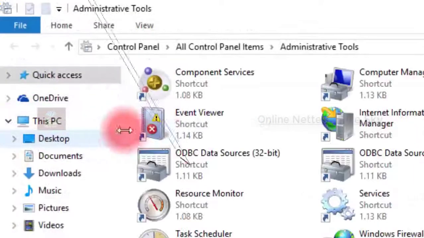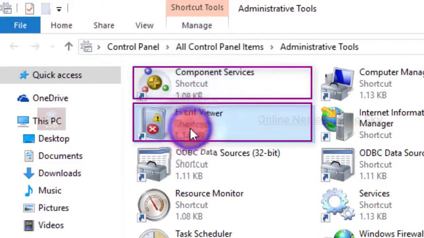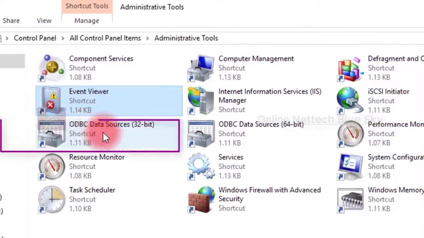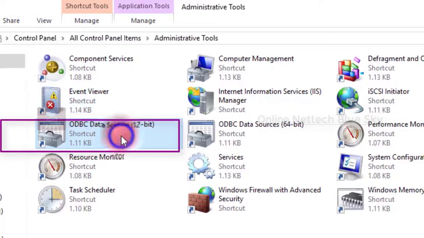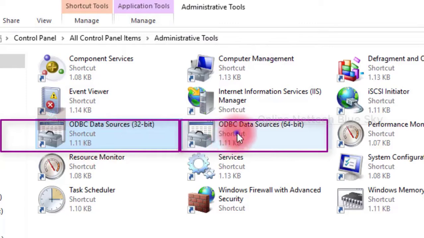So you can see here administrative tools. Last video, components, services and event viewer were completed. So you can watch component services, event viewer and all of my videos part-wise. So continuing part-wise, today we are going to learn about ODBC data source 32-bit and ODBC data source 64-bit.